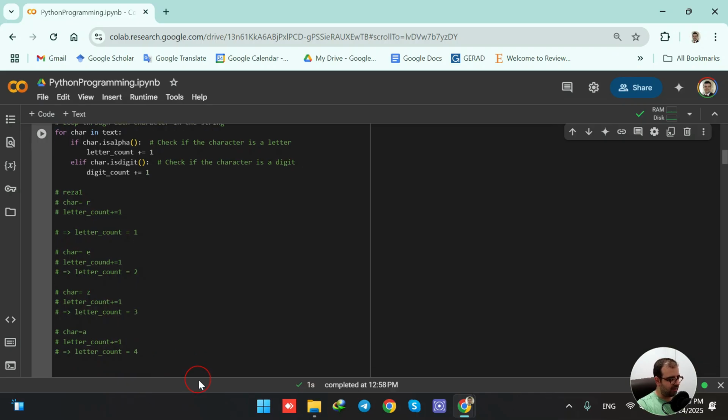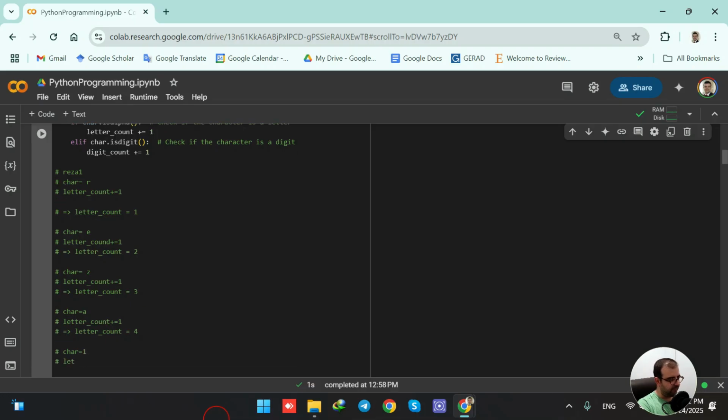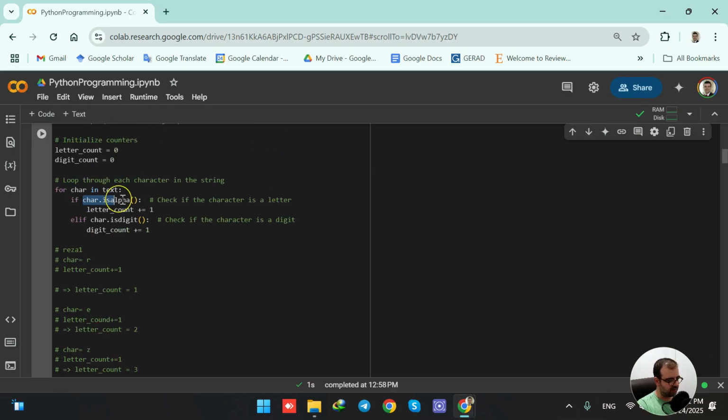And finally, the last character is this one. Okay, is this one, 1. So we can have char equals 1. This time, when the character is 1, we check this part. If the character is a letter, the answer is no. It's false because it's not a letter, it's a digit. This time, my character is getting the value 1. Therefore, because this statement is not true, it's not going to execute this part. It goes and check the next condition.